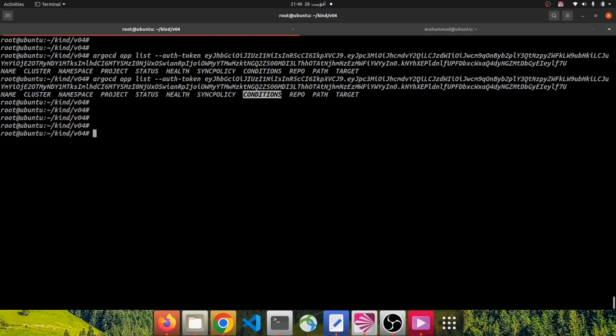To create an application, I type kubectl apply -f app-7.